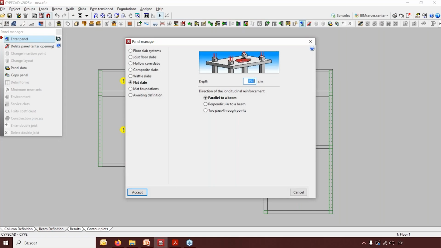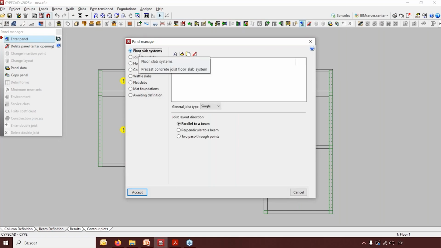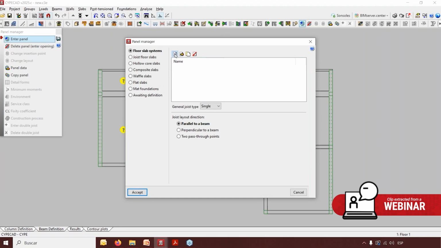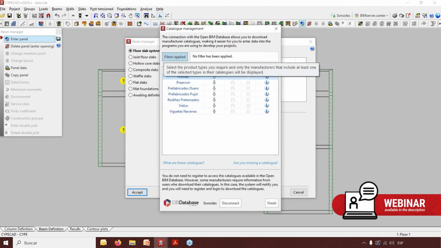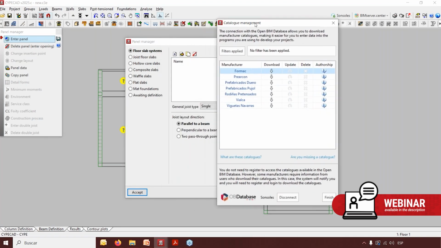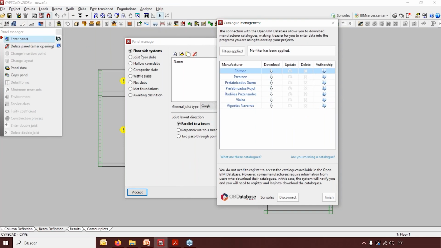Okay, so by entering this first floor slab system, we can come here to add, and this is what you will find when you first try to insert today's matter, which is the precast concrete beam and block systems. The software actually accesses a database called OpenBeam Database.